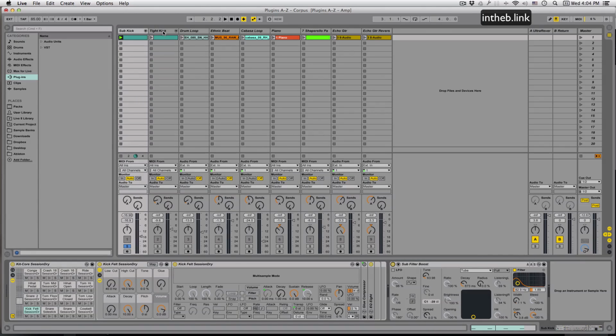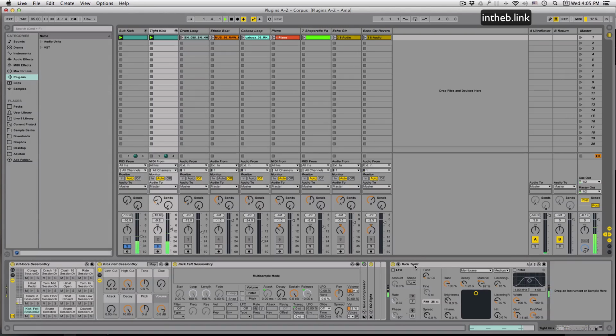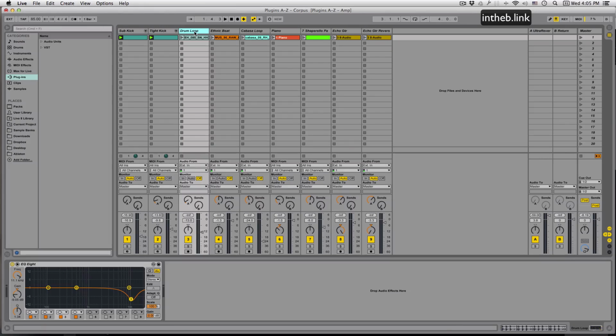I did a similar thing right over here with tight kick. Again, we'll start with it off and then turn it on. You can hear it just completely changes the sound of that kick in a really good way. So together, those two now sound like this, creating a really nice full kick to lay the rest of the track down on.